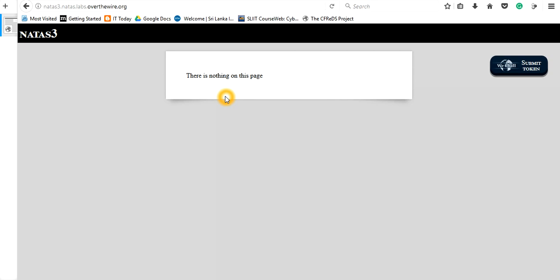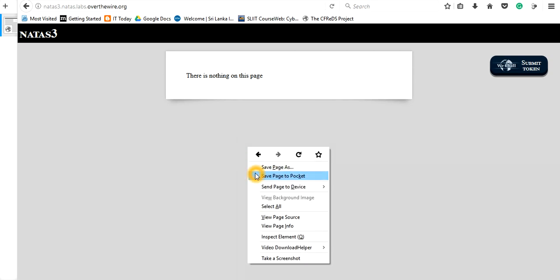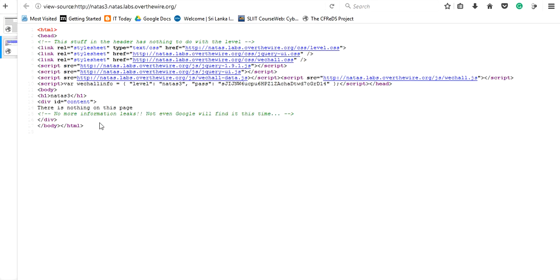So here they are providing the hint: there is nothing on this page. Have a look at the source, which reveals a big hint. So go and check the source code. Here you can see: no more information leaks, not even Google will find it this time. So this 'not even Google' is somewhat of a kind hint for the attacker to think about robots.txt.